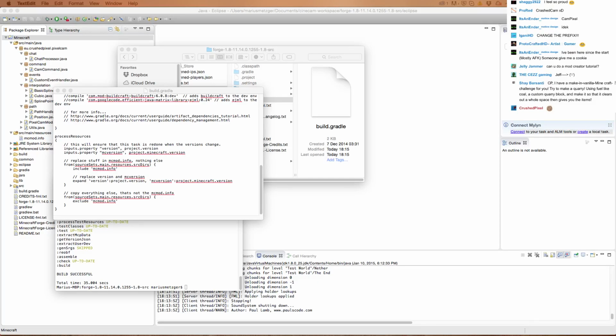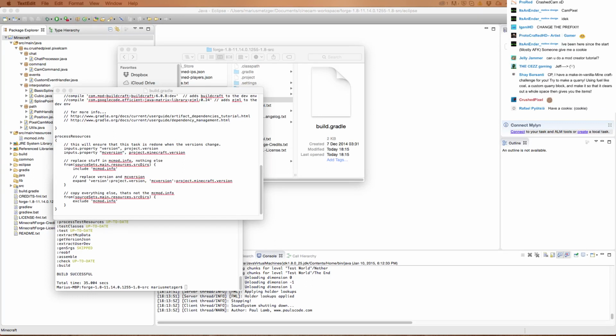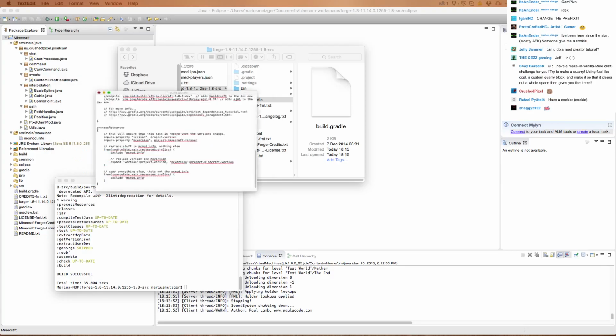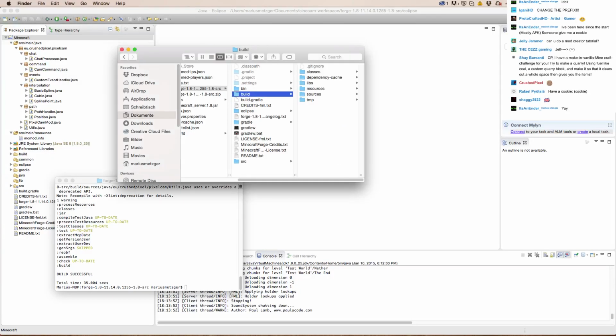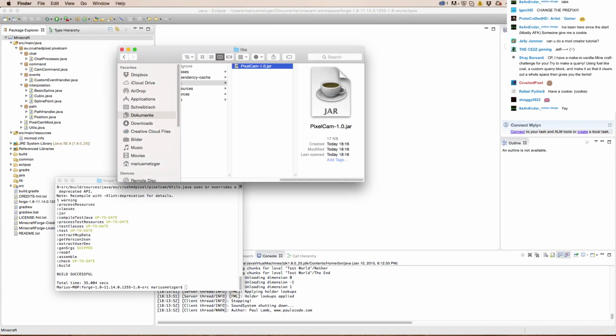I have a make in vanilla Minecraft challenge for you. Try to make a quarry using fuel like blah blah blah. Sounds like a good idea, but Pyotrix has already done that, and I'm going to do a video on that, I think.